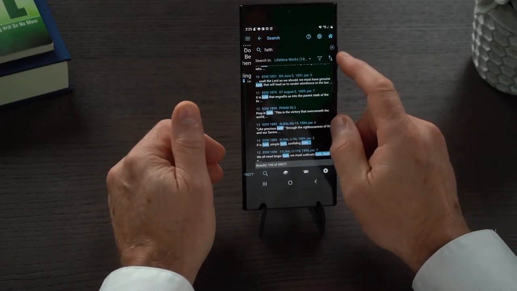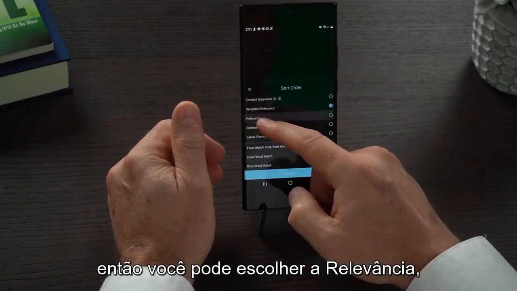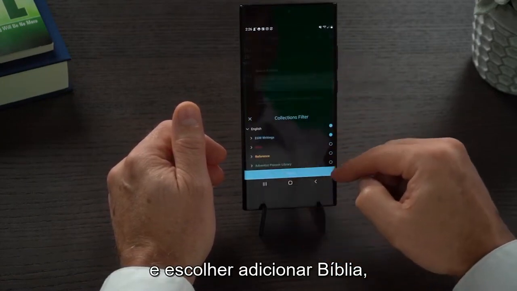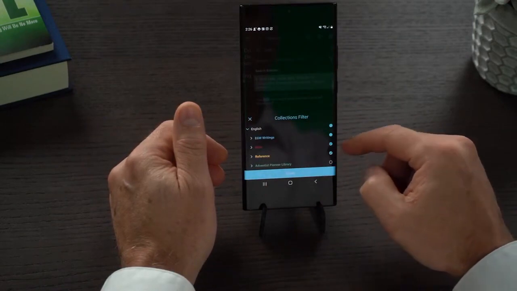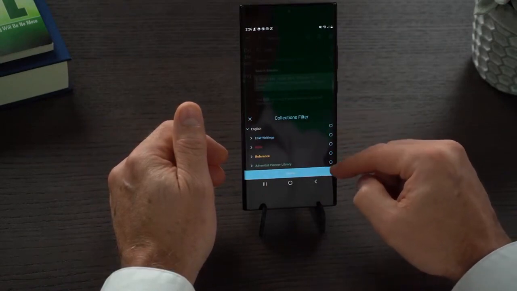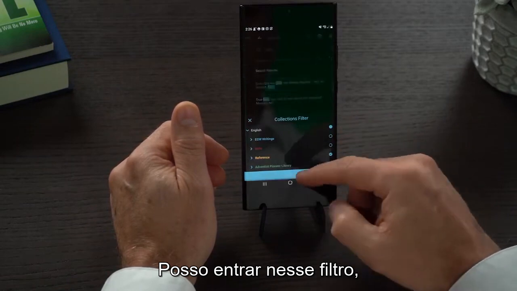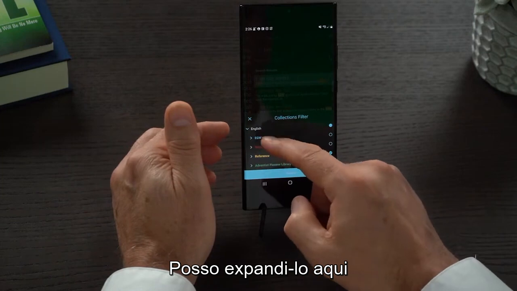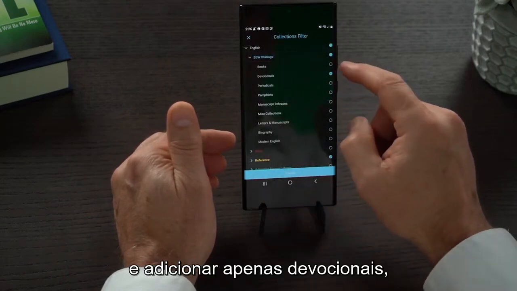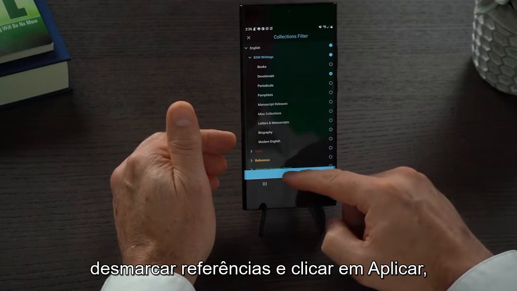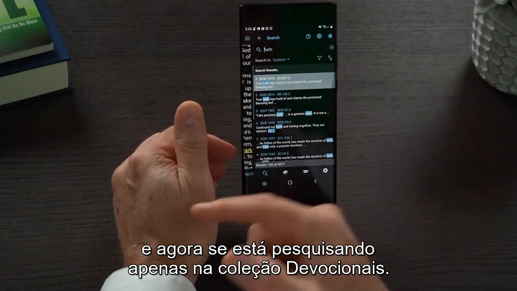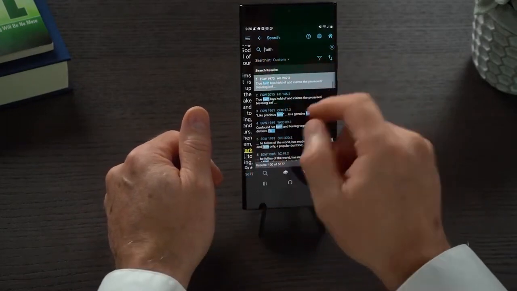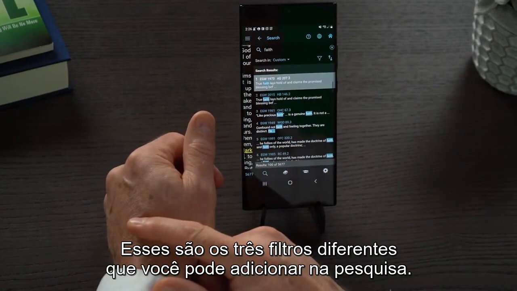If you want to search across all the collections, then you can say, I want to look in relevancy, and I can come up here and tap this filter, and I can choose to add Bible or reference, or maybe I want to search just within reference. In that filter, this one, the little filter cone, selects in specifics. I can expand it here, and I can add just in devotionals and uncheck reference and then hit apply. And it's now just searching within the devotional collection. So this is the little filter cone there. So they're the 3 different filters that you can add to search.